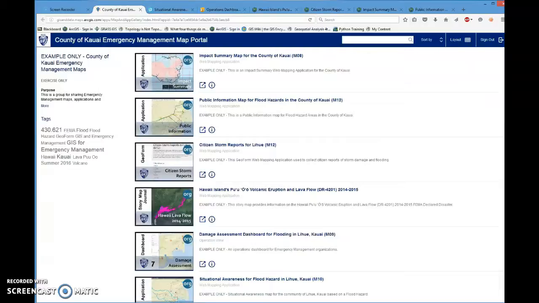Okay, so the important part I like to make note of is that this is an example only. This is for a simulation for GIS management for the County of Kauai. This is not to be used for any real life events.